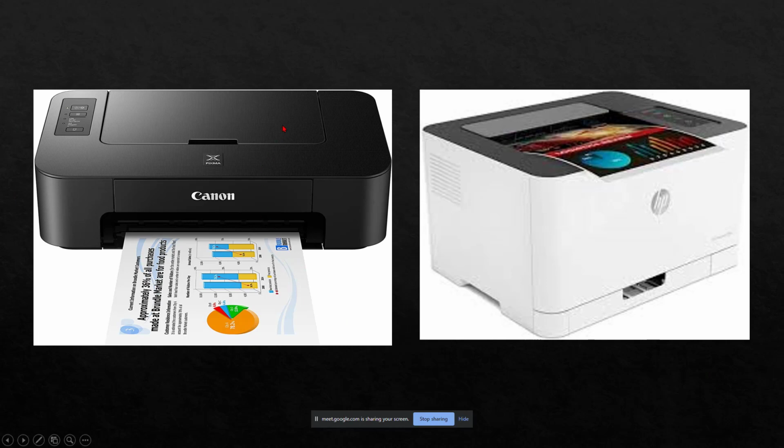Your printers. This would be an inkjet printer, and this is a laser printer. You should be able to start identifying the difference. This is more for home use, and they're cheaper. This is more for business use. This is the kind I have in my classroom here.